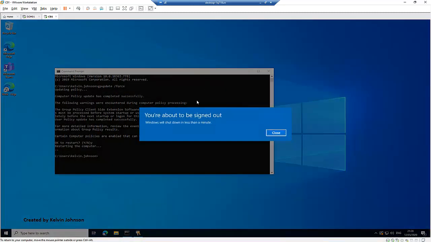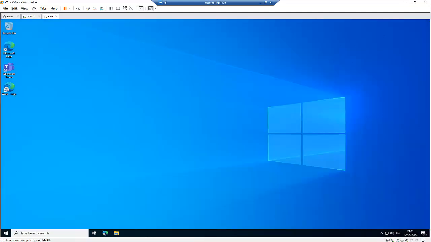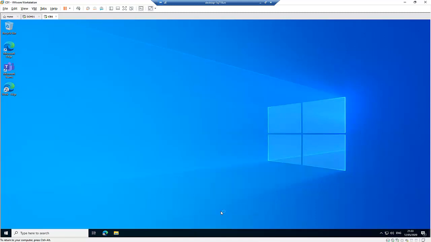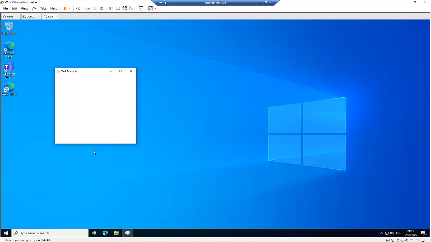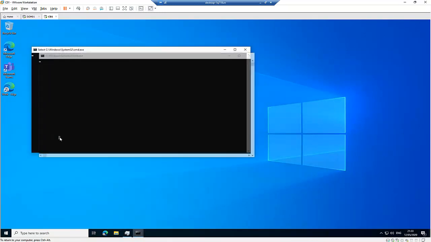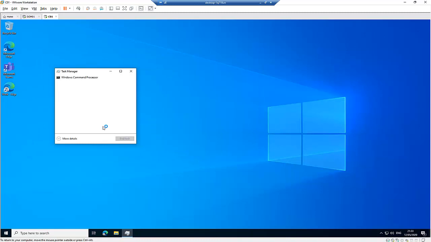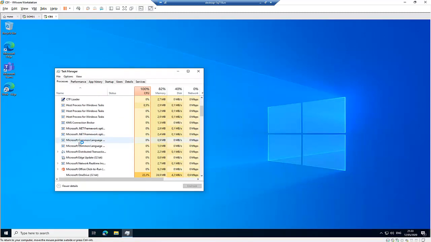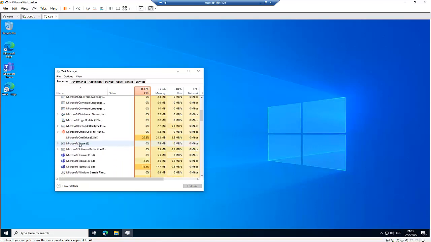So let me just restart this computer, and when the computer has restarted, I will come back again and show you what happens. So when I restart the computer, then I go to the task manager here. And in the task manager, let's see what is going on behind the scenes. Let me just scroll down a little bit.